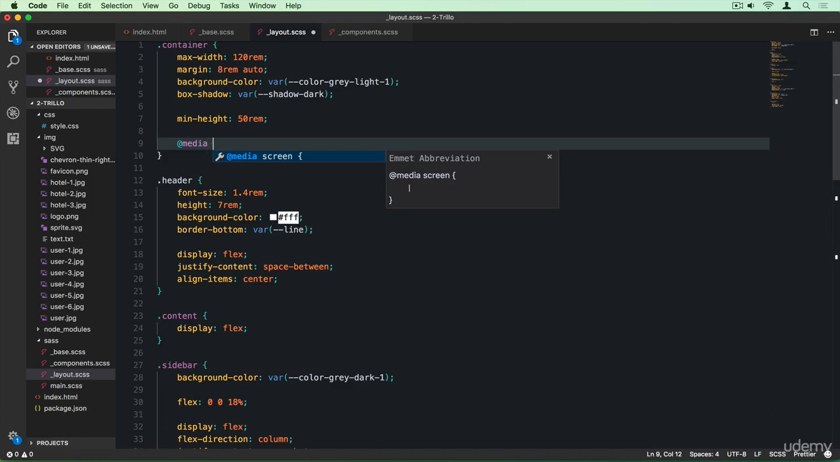So media only screen, and then our condition. Now keep in mind that once again we are using a desktop first strategy, right? And so our media queries here will be of the type max width, just like in the other project we did before. So max width and 1200 pixels.